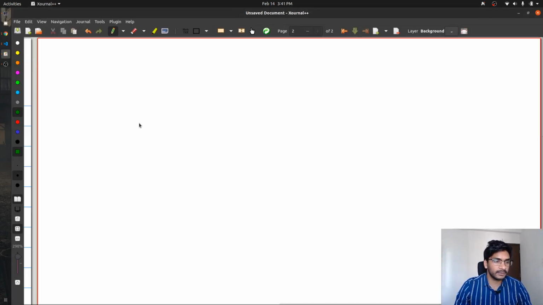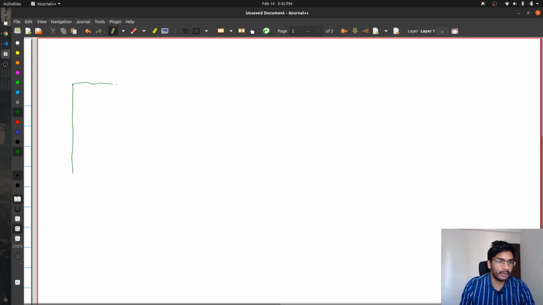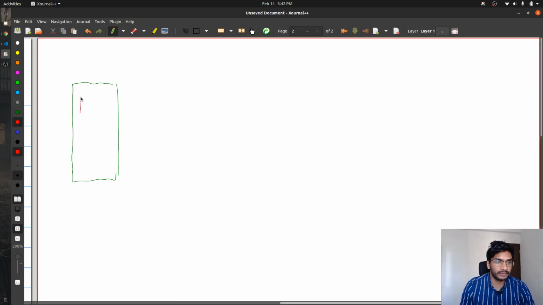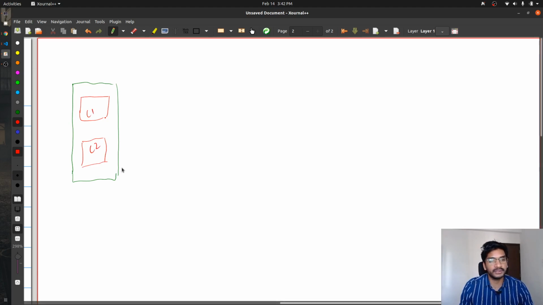Let's first try to understand the use cases in which we would actually want to use Kubernetes volumes. For example, let's assume we have a pod up and running, and in this particular pod, let's assume we have two containers running. This is container one, and this is container two. Let's name them C1 and C2.